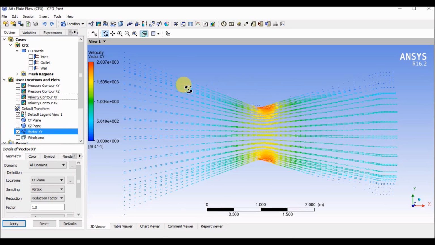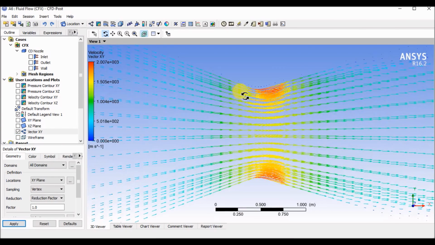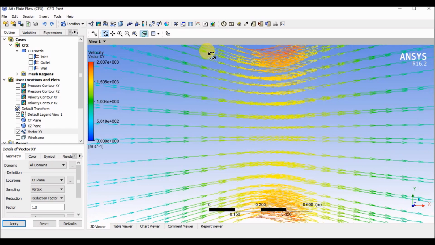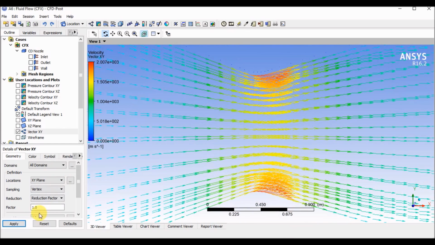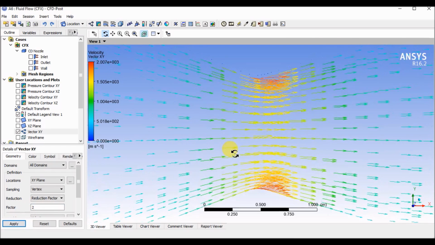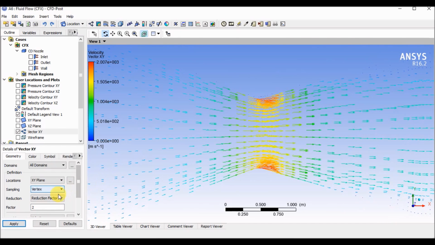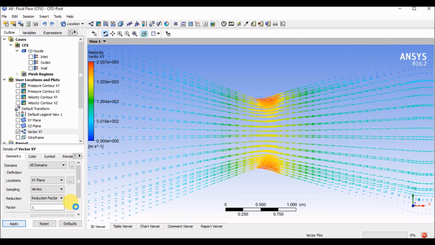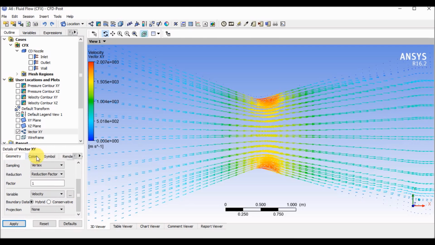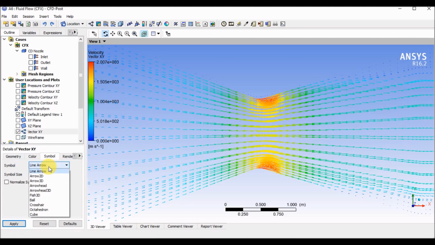See, this is the velocity vector. See the flow path. If you want to change the factor, it will look fine. Just give it 2 and apply it. It's reducing. So no, 1 is already fine. Just click apply, and there's a variety of options there. See, the symbol is there.